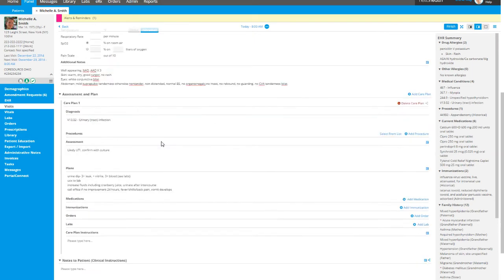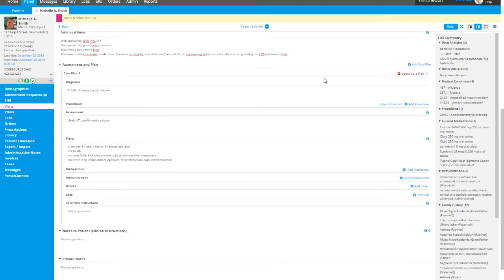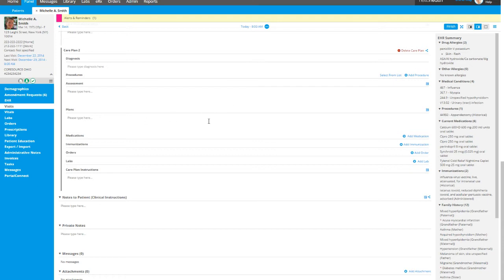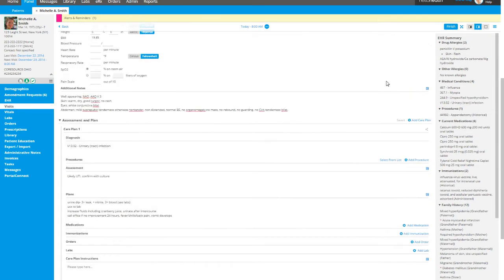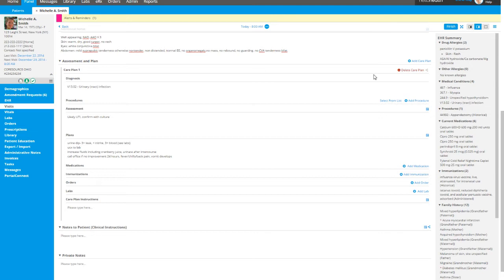Looking now at the assessment and plan section, you do have the ability to add multiple care plans by clicking on the Add Care Plan button. To delete a care plan that is no longer needed, simply hover your mouse over the care plan and select the Delete Care Plan button. Confirmation will be required, but once that is completed, the care plan will be removed from the visit documentation.